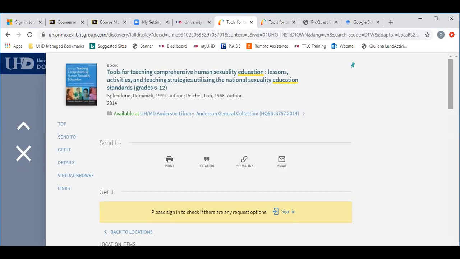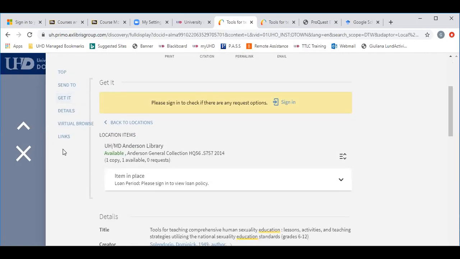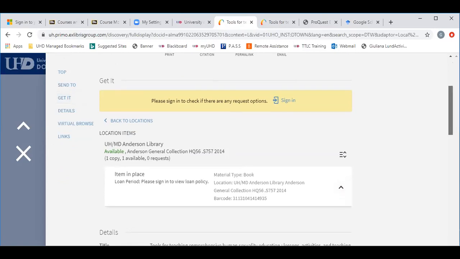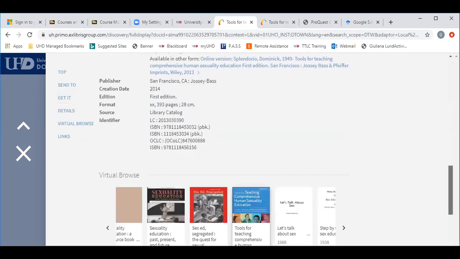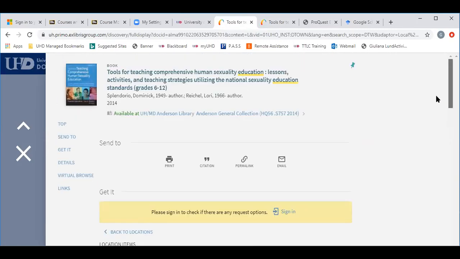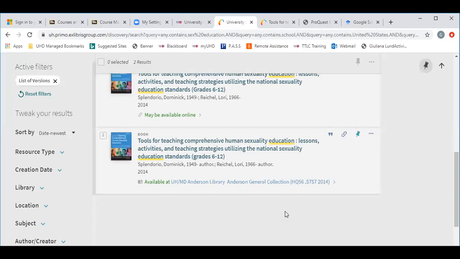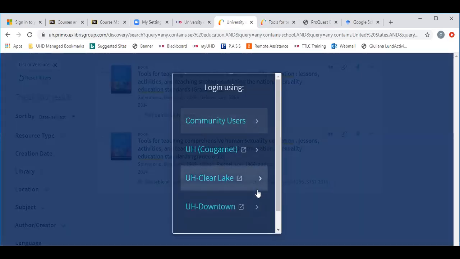So if you did want to do that, you would click here on Get It. And let's see. You can see that the book is there in the library and so on. And, you know, they changed the way this whole thing looks. Oh, okay. So to check for request options, you need to sign in first. That's what we're missing. Okay. So sign in, UH Downtown.